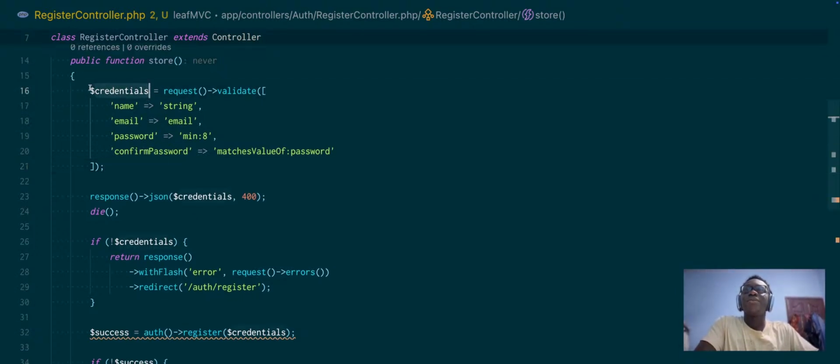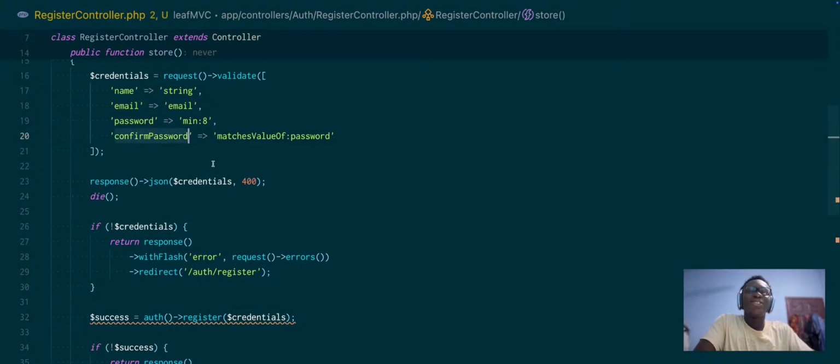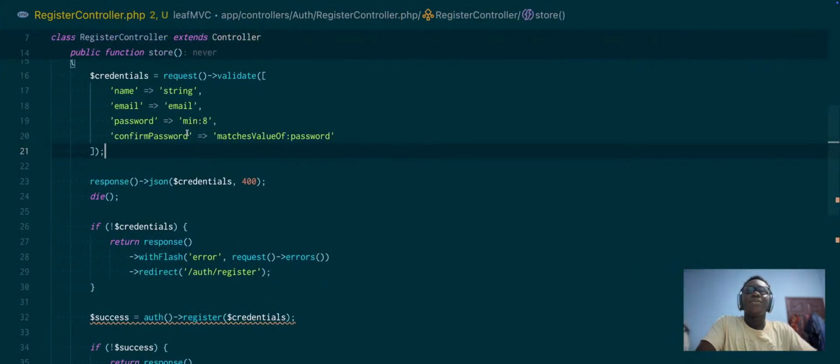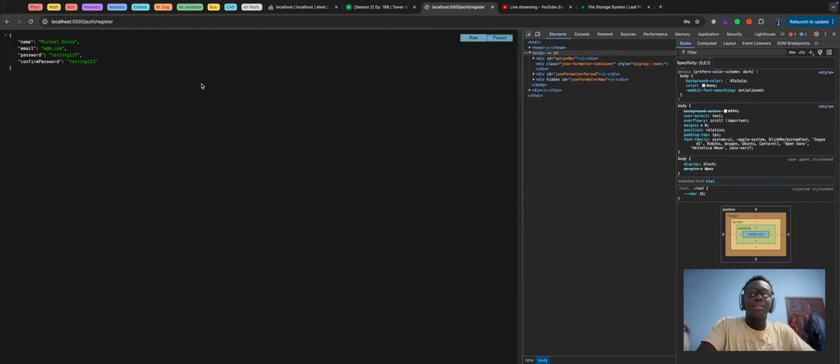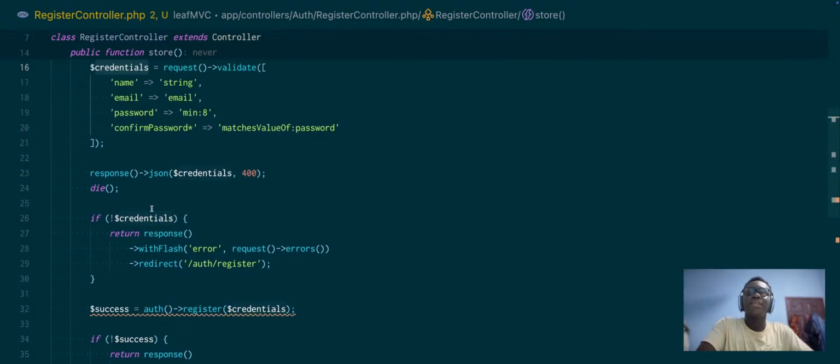So with these credentials that I return from validate, I want to use those same credentials in register. But my database doesn't have a confirm password field, and it shouldn't. So in this case, I can tell validate to not return a specific field if it's validated correctly. I can do that with a star. And now if I check the credentials output, confirm password is gone. So now I can take this same credentials and just register directly.